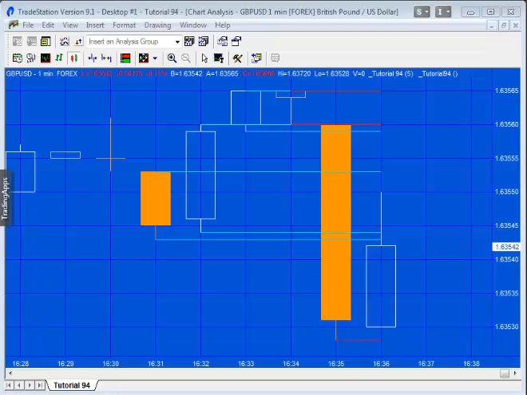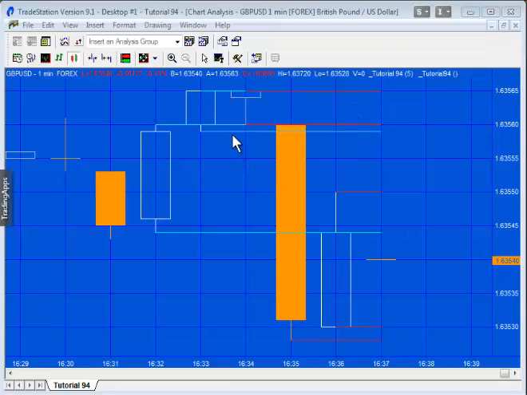I've actually created the program already and I've got it applied to the chart here, and you can see what's happening as new bars are created. We're getting lines drawn in red and the original lines drawn in blue.